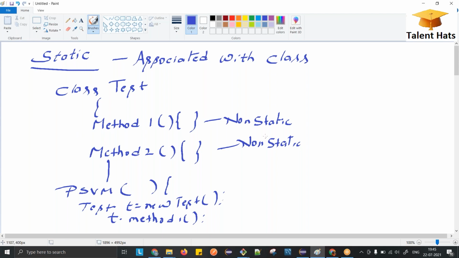How to convert this into static? Simple, just say public and add a keyword called static, then the return type and method name. Now, public static void method 1. If you remove this, it becomes non-static. If you add this, it becomes static. That's all it is. Now, what is the benefit of using this static keyword?